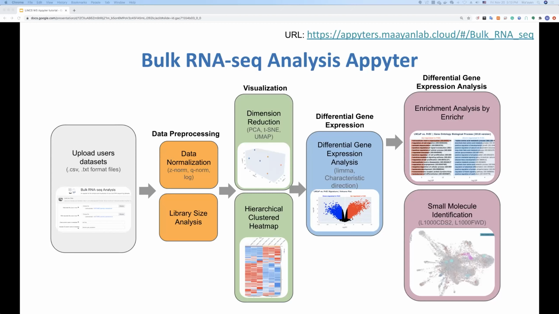The Bulk RNA-seq analysis Aperture includes data normalization, a 3D interactive plot of samples, a hierarchical clustered heat map, differential gene expression analysis, and small molecule identification. And the URL is on the top, so you can try to run it with your own datasets.